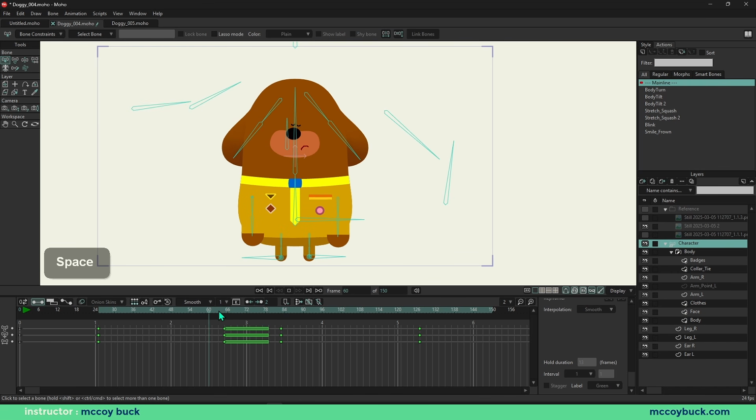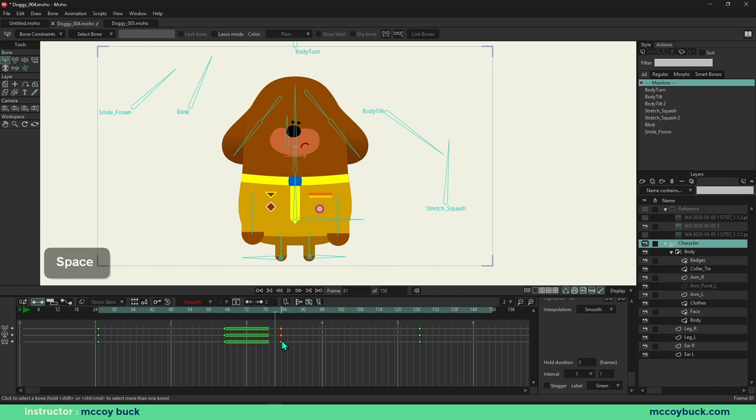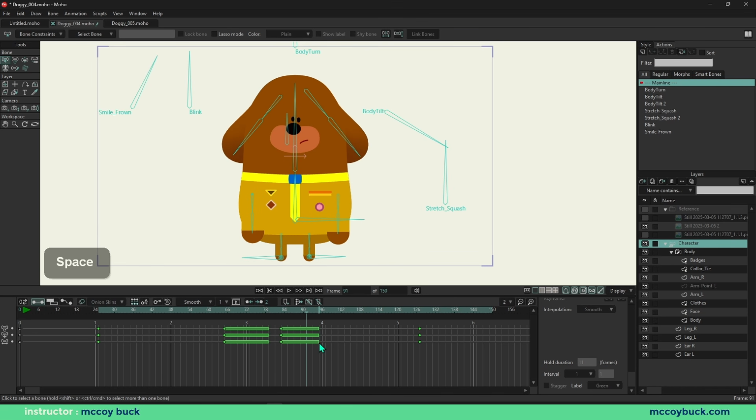Okay, so he pops up. And let me go ahead and put a hold on this. So to put a hold, what I'm doing is I'm holding Alt and left click and dragging. So I'm selecting the keys, Alt, left click, drag. And then you can also change your interval right here on the side if you wanted to. Okay, so I want him to hold that position a little bit longer.